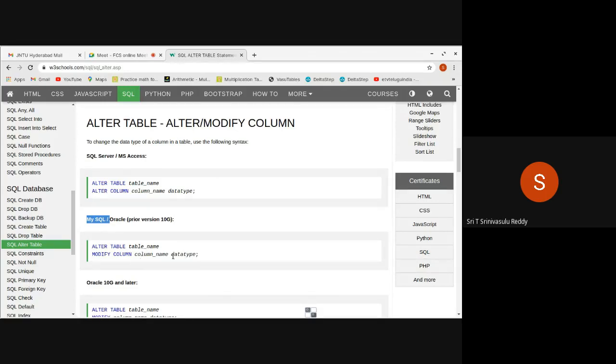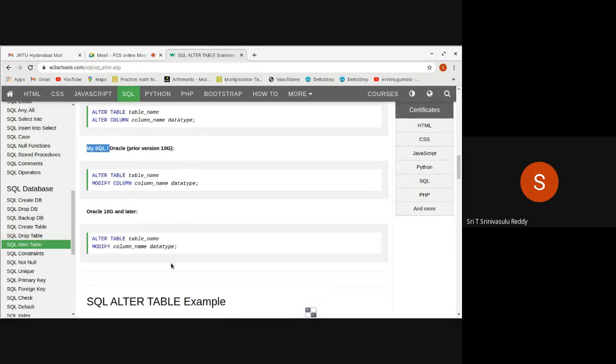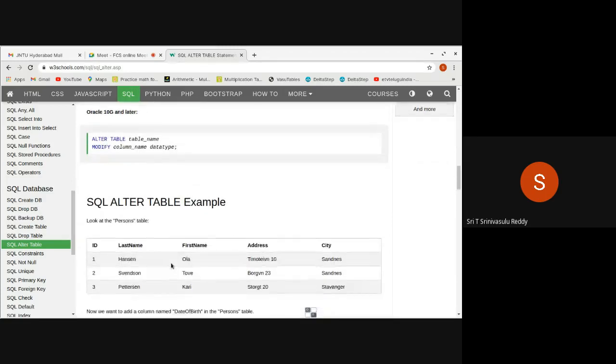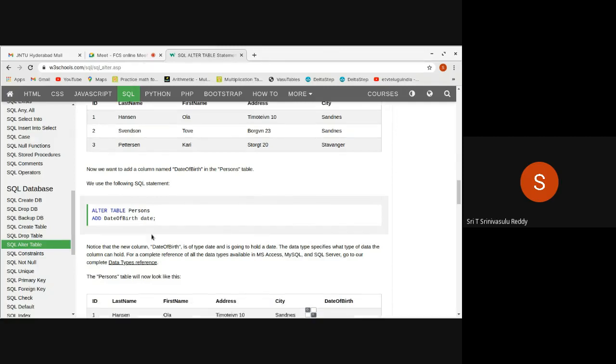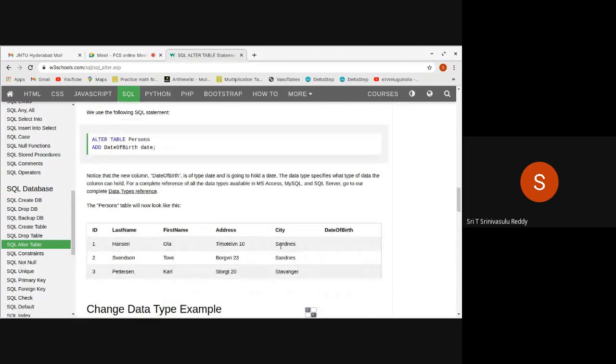So you are able to modify that particular thing. As an example, it is also likely to give one more SQL alter table example. These are the various things. So alter table persons, add date of birth, date. This you can easily understand, right? No issue. One more example is being shown. If you see the data here, this data already exists, and a new column, date of birth, is added. If you see data against this column, nothing is there. All are null values.